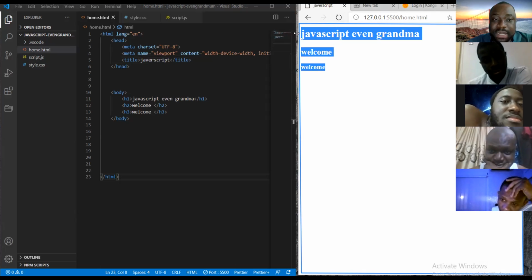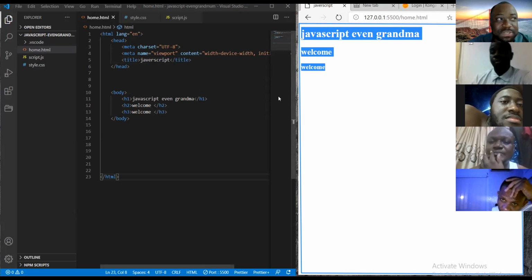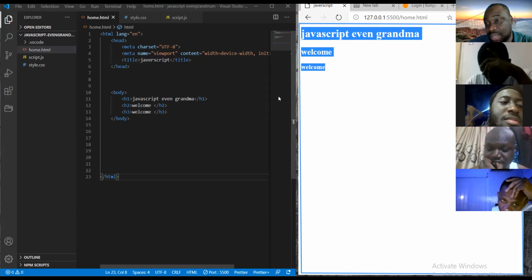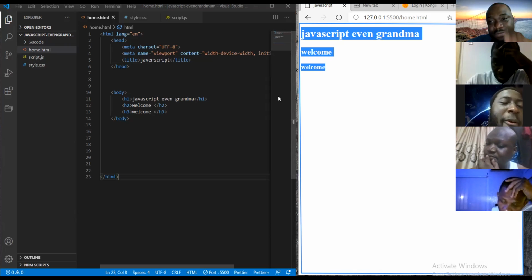Normally when you build a website, you take it to a different server so that people can have access to it on the public website, the public domain. But we are in the development environment.